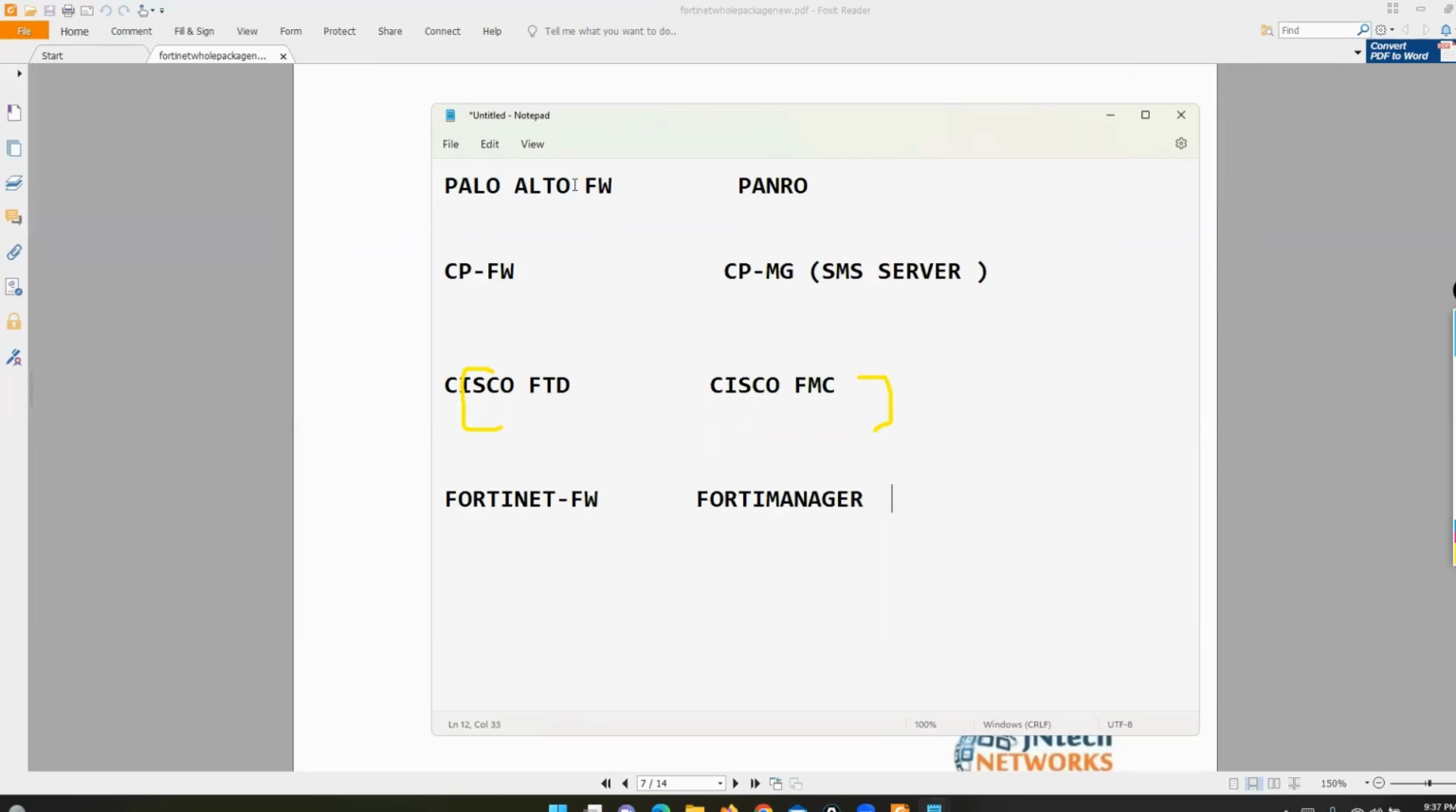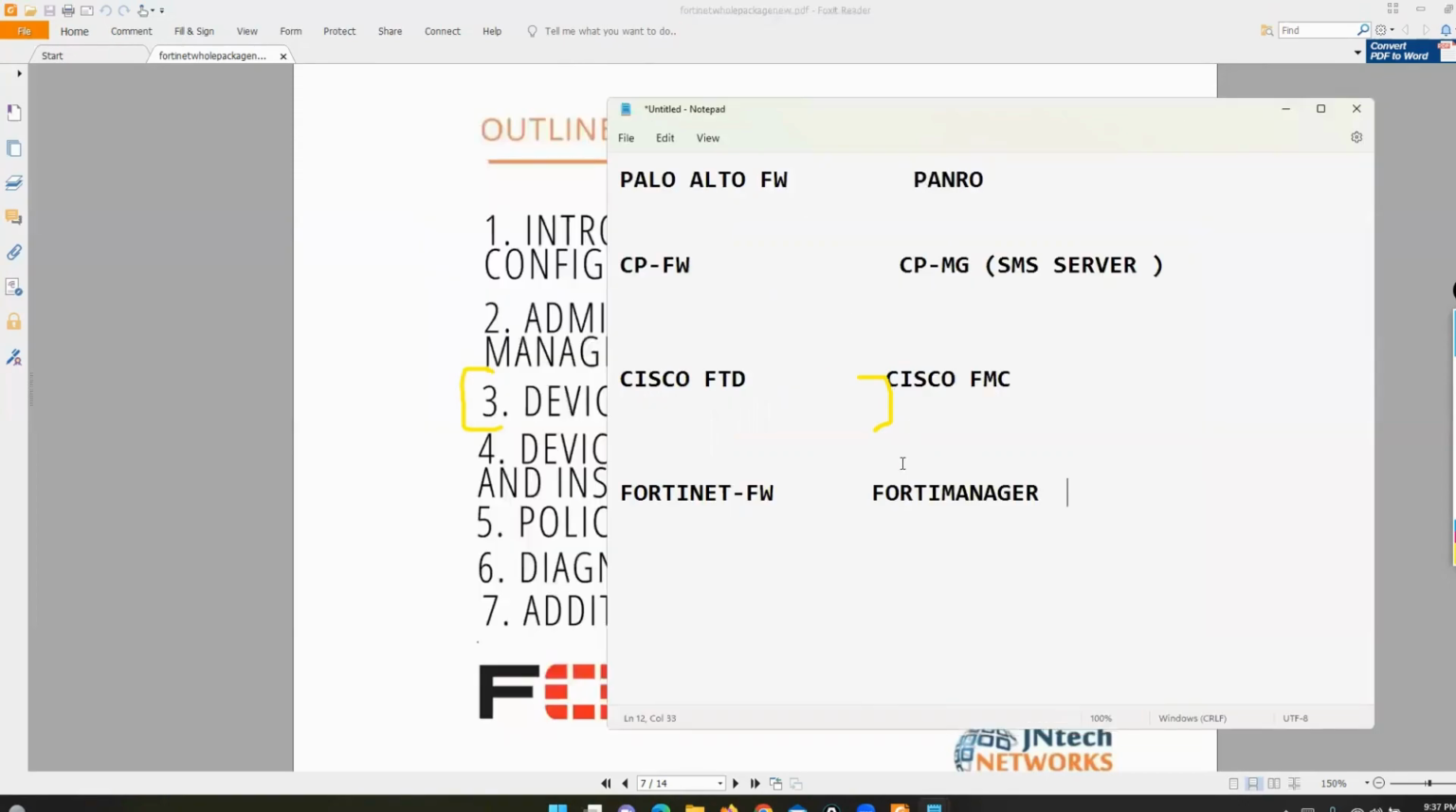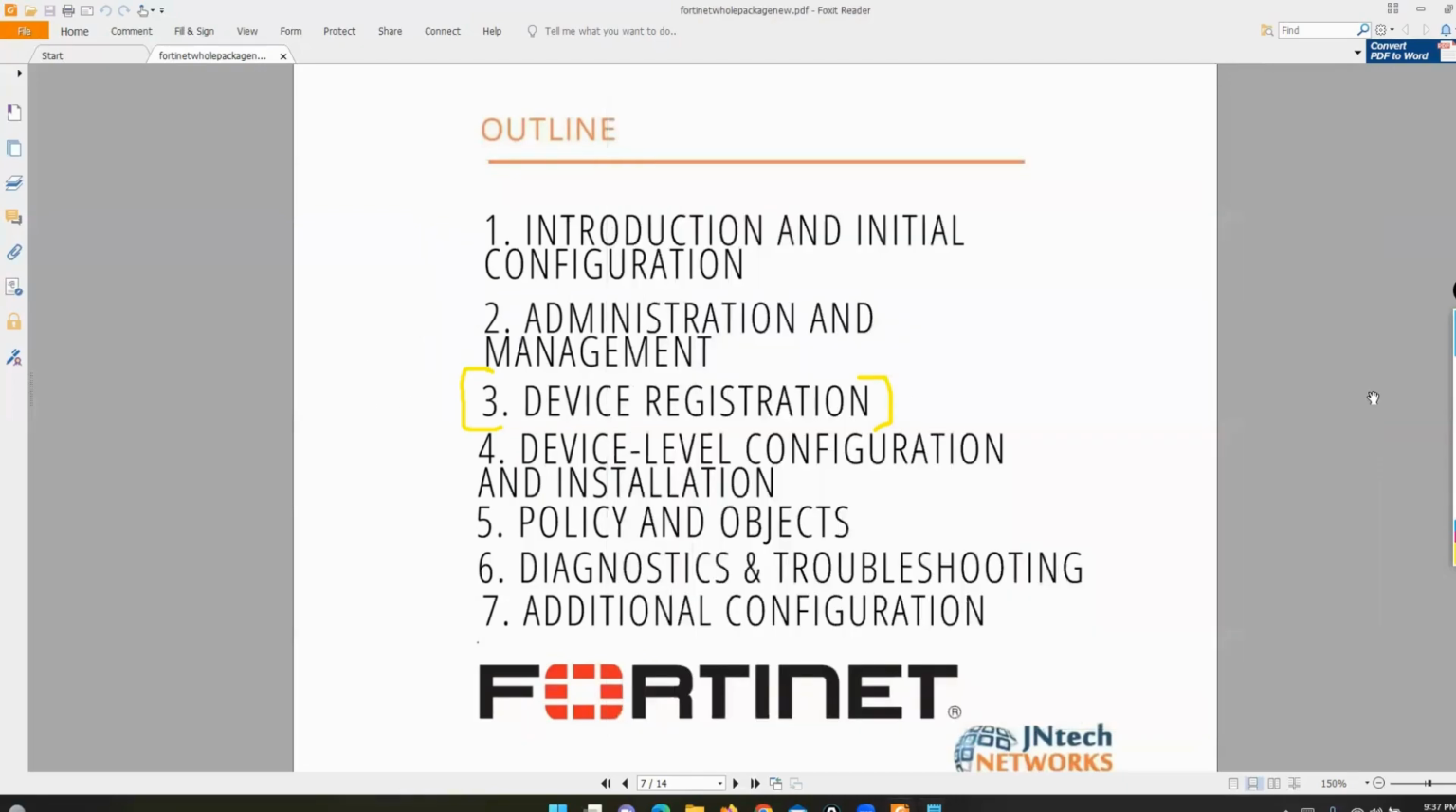Okay, so on FortiManager, you need to register all the devices. You need to register all the Fortinet products. In our training, we have 2 devices, FortiGate Firewall and FortiManager. But you can register multiple Fortinet devices onto this FortiManager. So device level registration, how to do device level registration, we'll discuss in depth. How to register our devices.